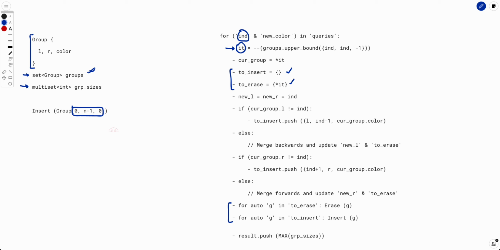Now, what all do we need to insert? Again, we will simply see if the left range coincides with the current index or not. If it is not coinciding with the current index, then it is simple. Basically, what we are saying is that L is not changing. And because L is not changing, it can't be merged with L minus 1. So we'll just simply insert a new group which will start at the previous L and end at index minus 1.